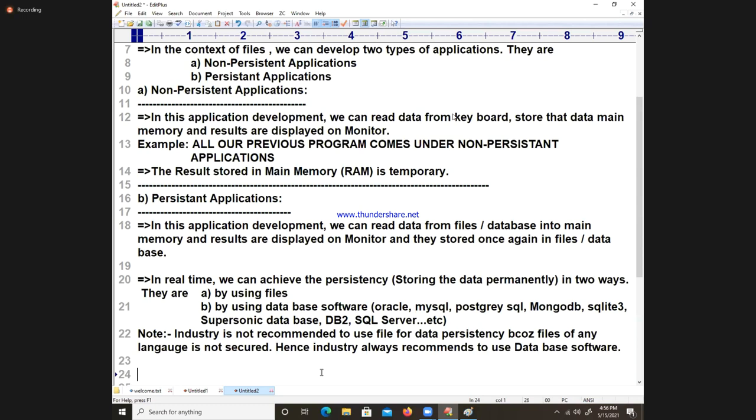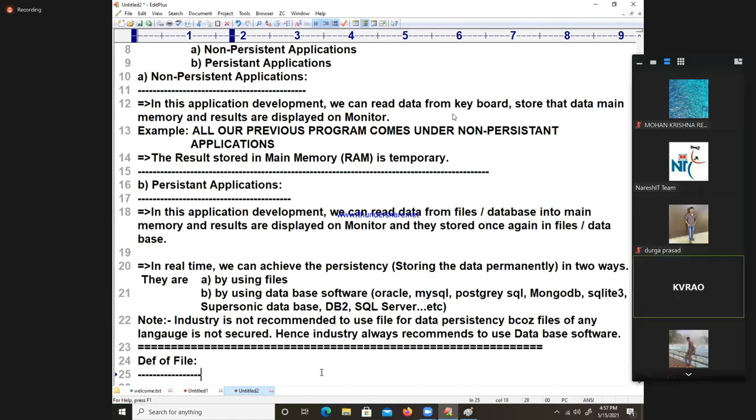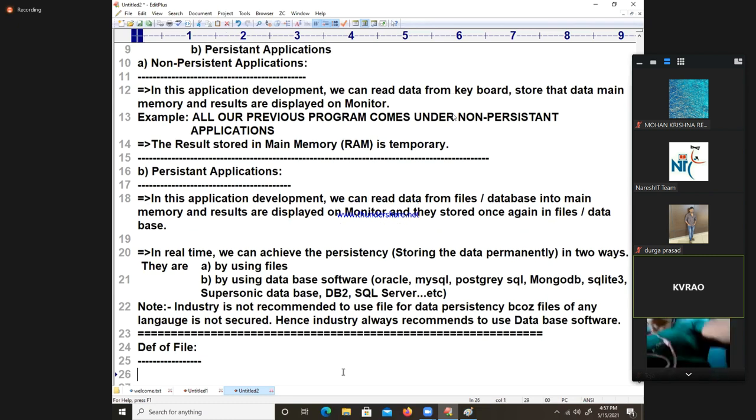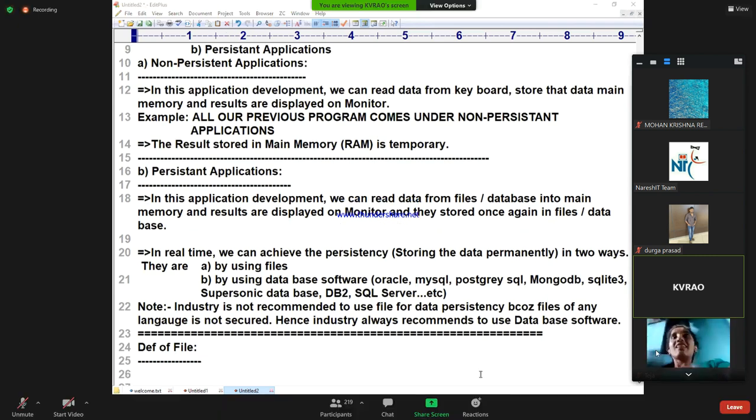Okay. Let me continue. As a part of Python, we can achieve persistency both by using files as well as with the database. Now I am entering into the topic: what is a file? Now I am coming to the definition of file. For my satisfaction, once again I am asking, how many types of applications can we develop using files?